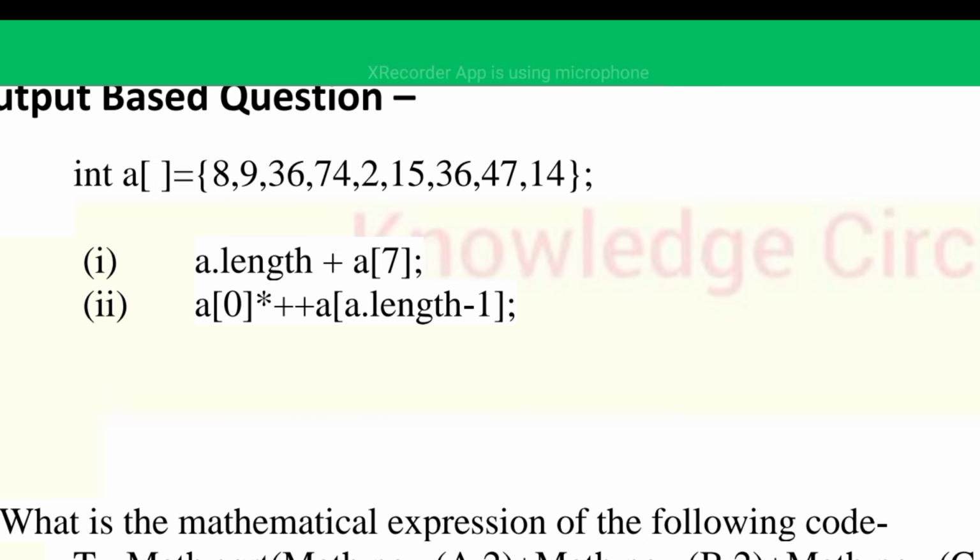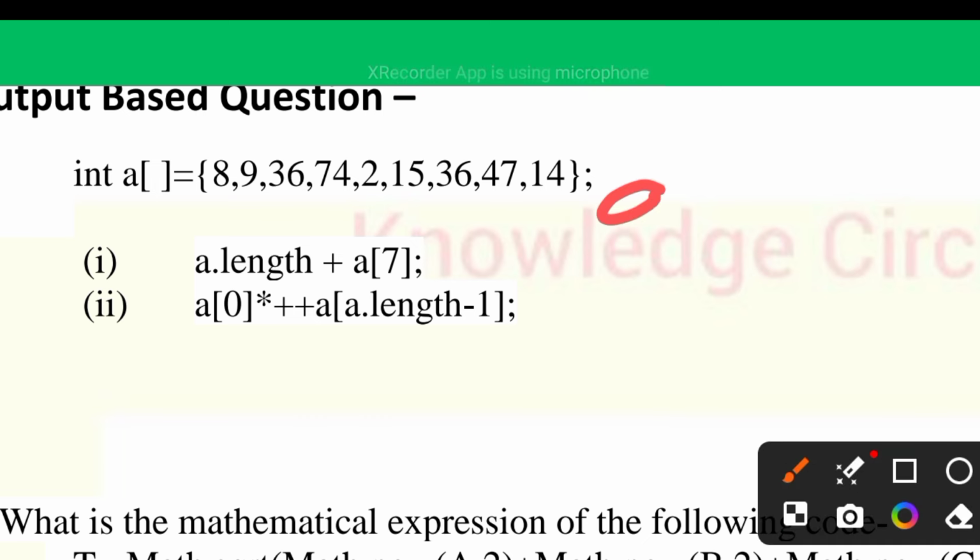So a dot length is the property of array. So what does it return? We have to count the number of elements. So 1 2 3 4 5 6 7 8 9. There are 9 elements. So what will be returned? 9. Then we have plus, and then a7.